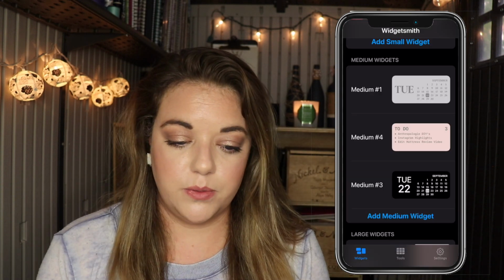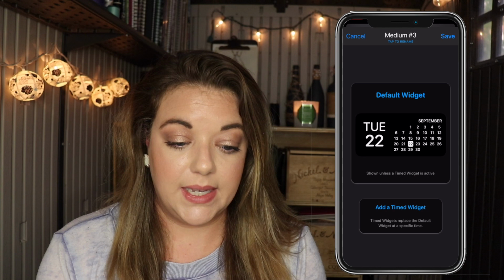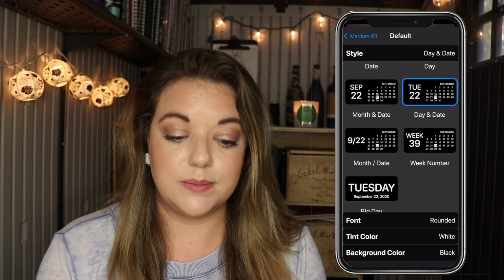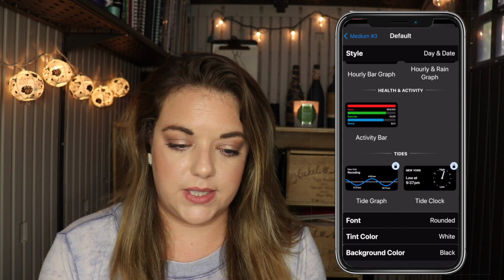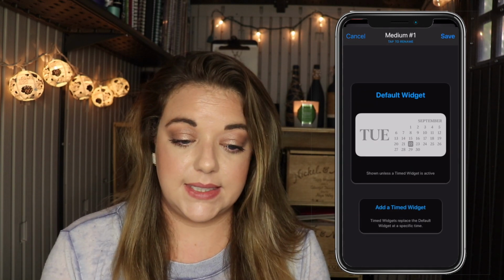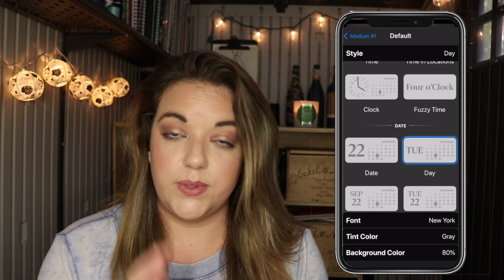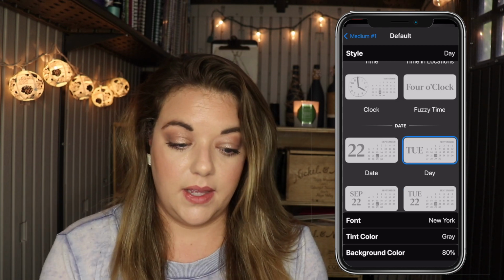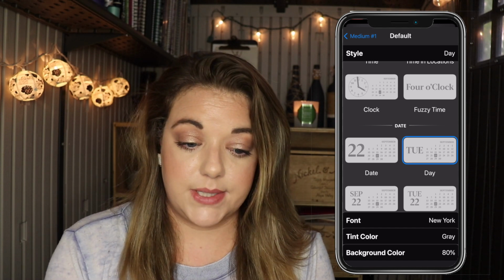I just have 2 medium widgets. It's basically the same thing. You can do a default or you can do a timed, and then you can scroll through, and it's basically the same thing as the small widget with a few more functions. So my first one is the calendar that I have on my main home screen. I chose this one up in the left with just the big day and the small month. The font is New York, the tint is gray, and the background color is 80%.